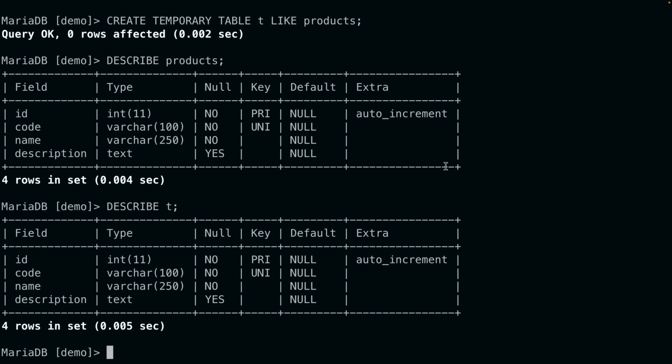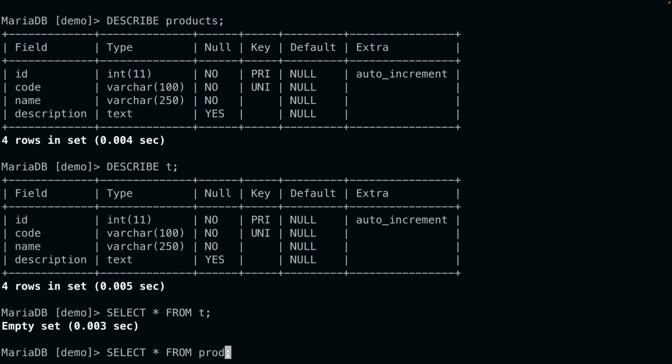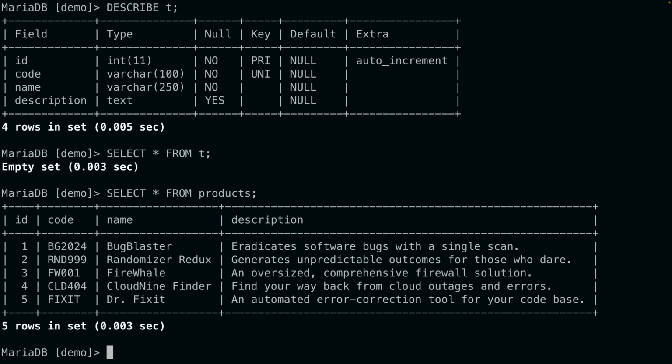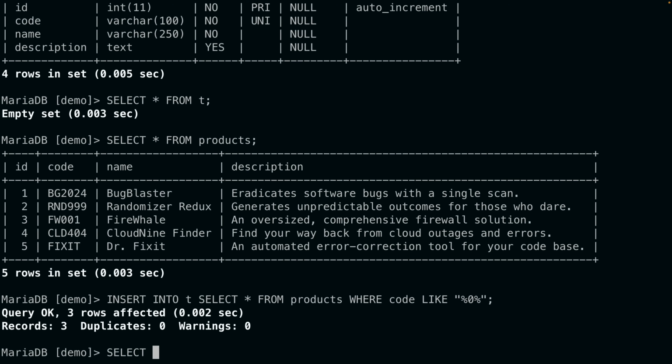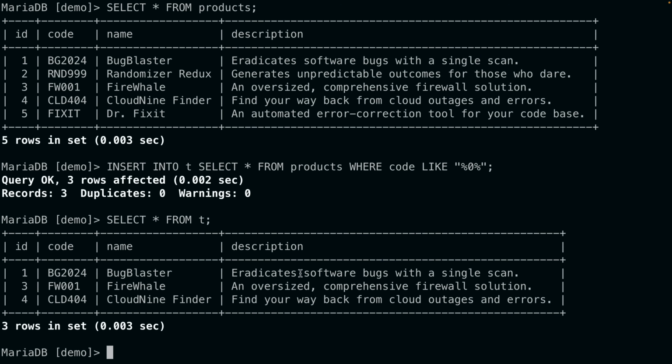Now we can insert data into that table, because right now if we select all columns from T, there's nothing there, but I have inserted something in products. So we can copy this data to T, and we can use filtering or anything that SQL allows us to do. Let's say we want to copy only the products that have zero in the code, okay? So let's do insert into T select all columns from products where code like, let's say, anything, then a zero, anything, just like that. Select all columns from T. And we see that worked.